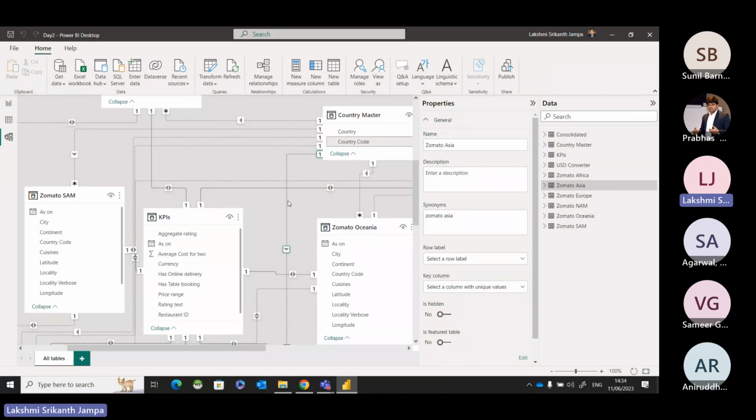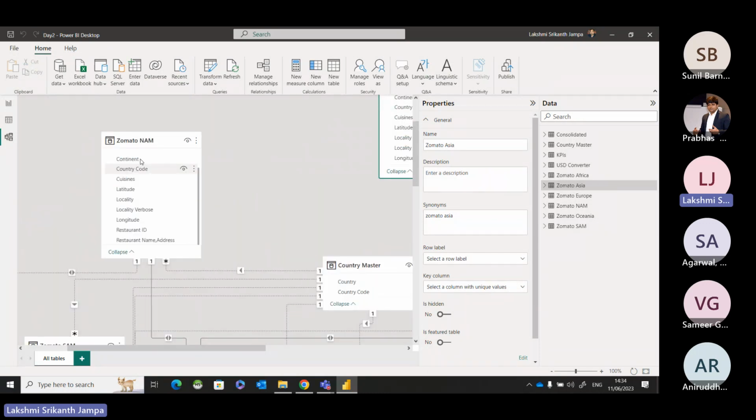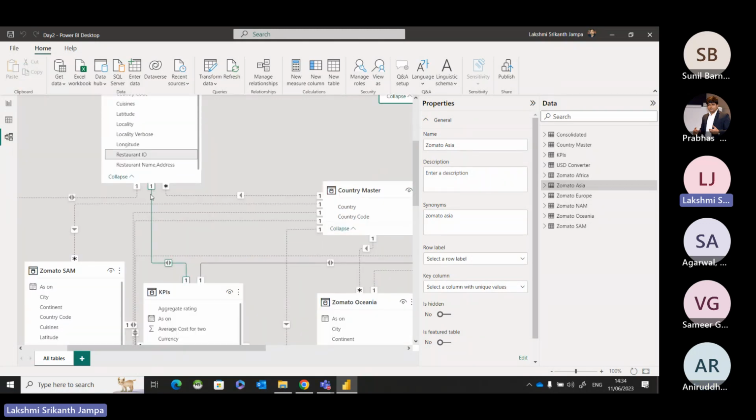Solid lines say that there is an active connectivity between these two tables. For example, Zomato NAM. If you look on my screen, there is a solid line going from Zomato NAM to the KPI table. Why? Do you remember, for each of the columns within the Zomato NAM, we have added certain information loaded from the KPI table.